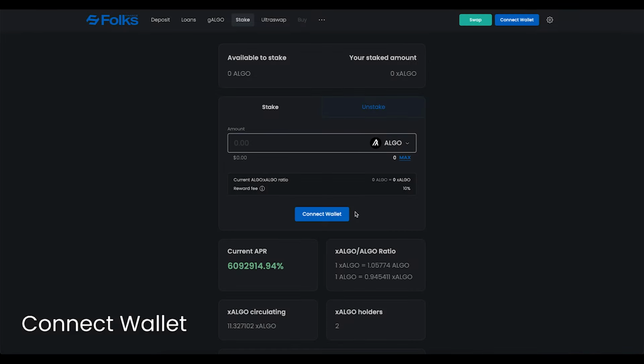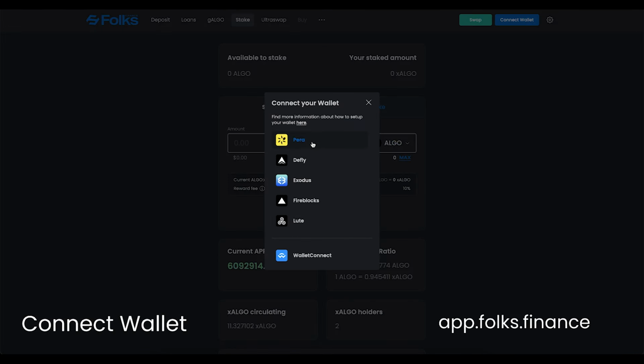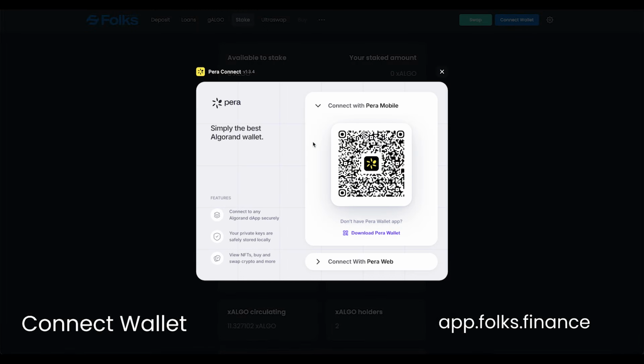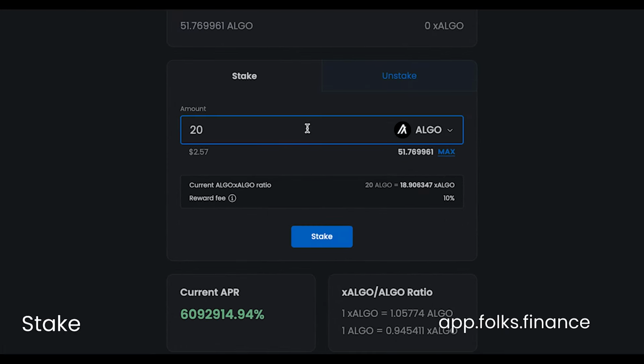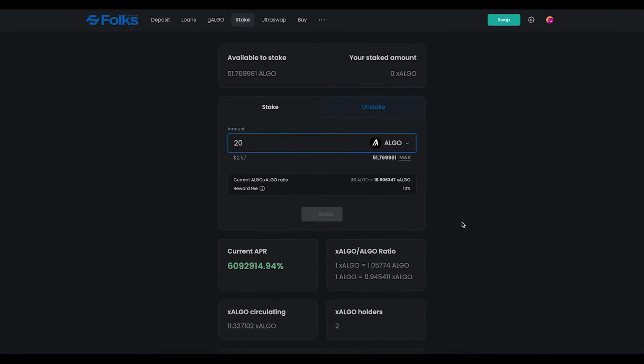Staking ALGO is simple on Folks. When you're on Folks Finance's app, make your way to the stake page and connect your wallet. Input the amount of ALGO you'd like to stake. Then click Stake and sign with your wallet. In a few seconds, you'll get xALGO, the primary liquid staking token for ALGO.